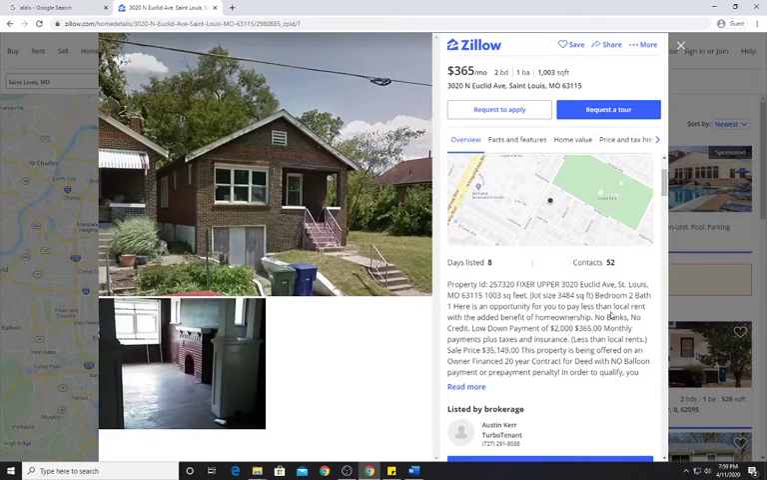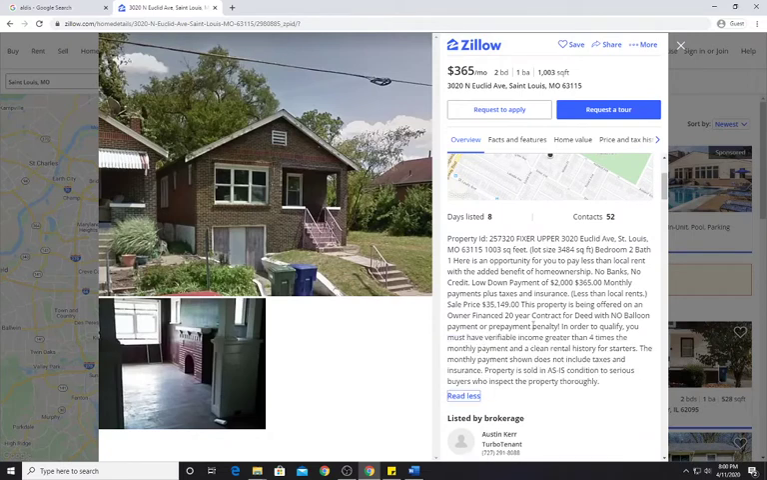Okay. Now, the crazy thing is, it says: Here's an opportunity for you to pay less rent than local rent with the added benefit of home ownership. No banks, no credit, low down payment of $2,000, 365 monthly payments plus taxes and insurance. Sale price $35,149. This property is being offered on an owner financed 20-year contract for a deed with no balloon payment or payment penalty. In order for you to qualify, you must have verifiable income greater than 4 times the monthly payment and a clean rental history for starters.